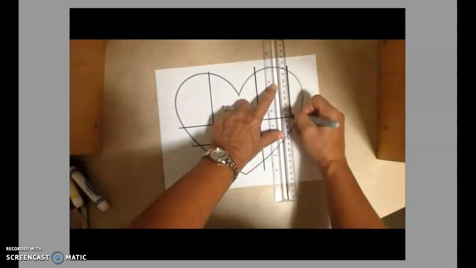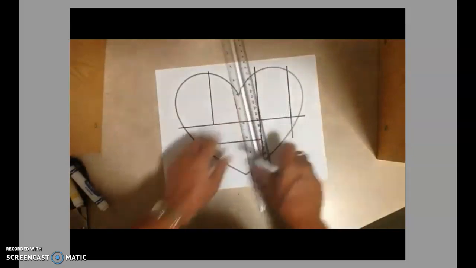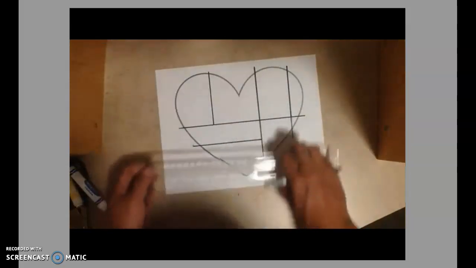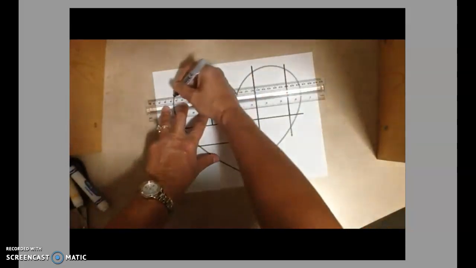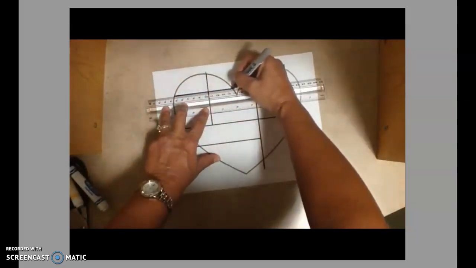Okay, so up and down. Make a vertical line. I think I'll go ahead, and that makes a cool shape right there. And then I'm going to make some more going across. I think I'll come across here and stop.